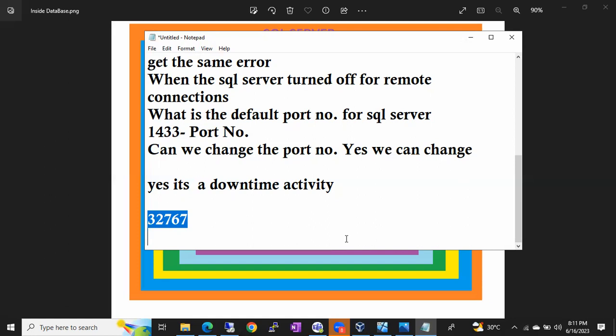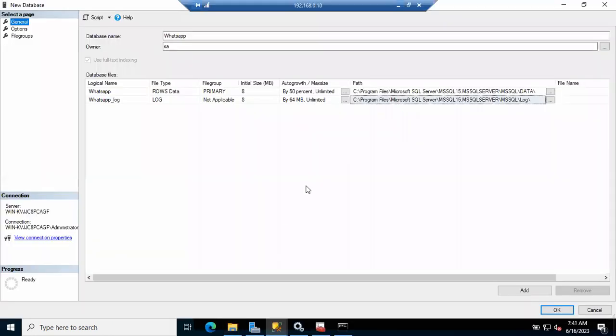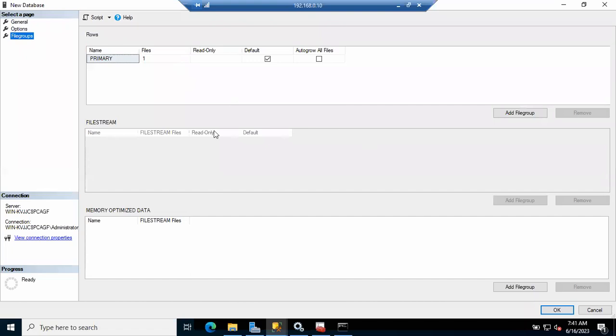So this is how we can add the databases and data files. In the next class I'll show you how to add data files and how to add file groups. Today if I show you everything, you'll be confused. The path can also be changed and file groups can also be added, but as of now I'm not going to add any file groups.